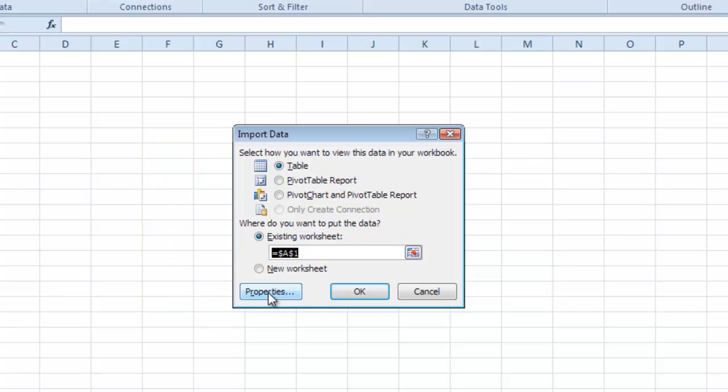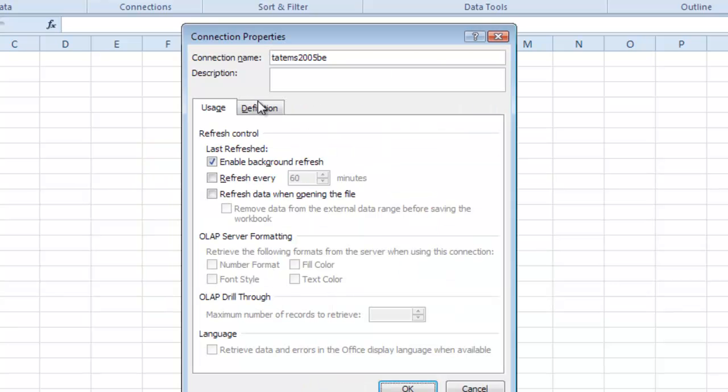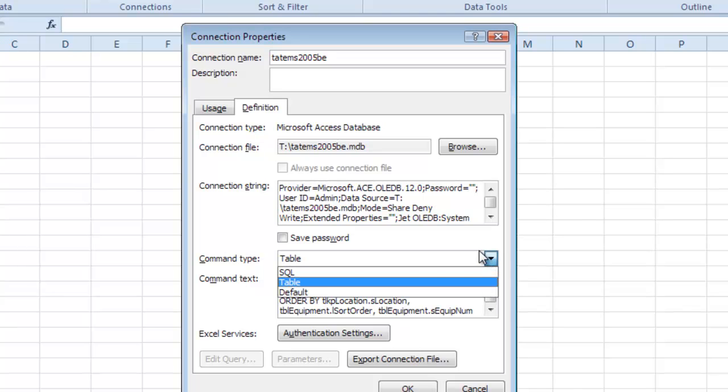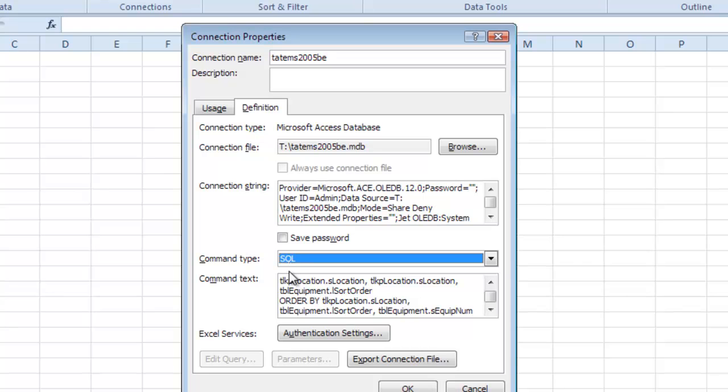Then you click on Properties, and you're back at the Definition tab. You're going to paste in what you copied from the previous spreadsheet, the one that we created. To do that, highlight what's in the command text currently and then type Control V, as in Victor. That pastes it in there. Then change the command type to SQL.